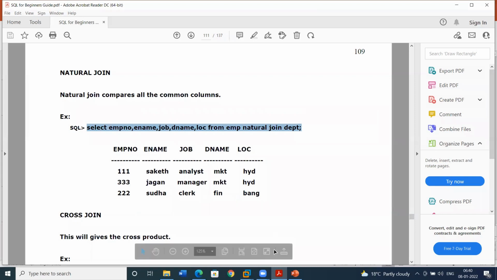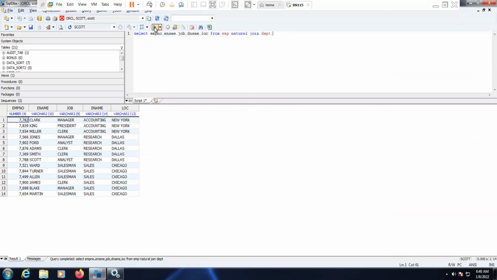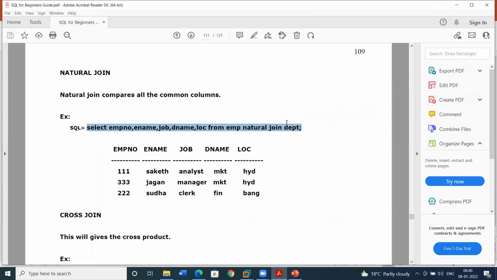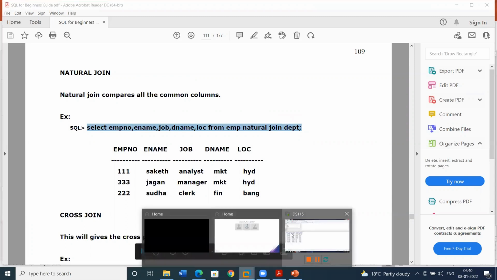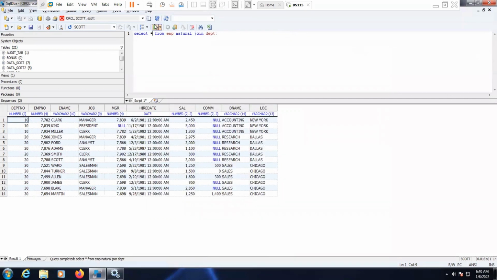Sometimes interviewers suddenly ask what is natural join. Okay, so don't panic. Natural join is used based on the common columns across the tables. Sometimes I can use select star also so that I will get all the columns. First it considers employee and department. Okay.